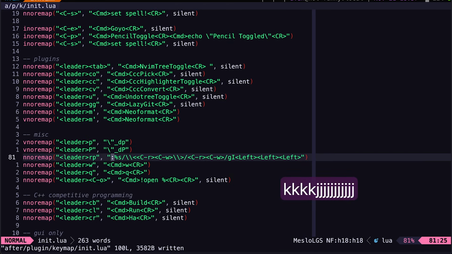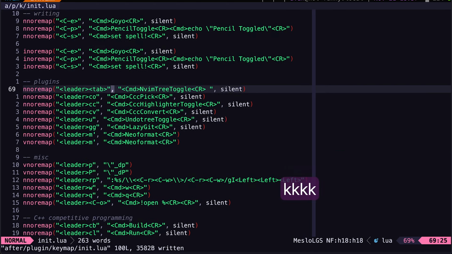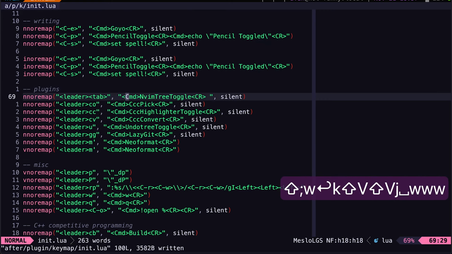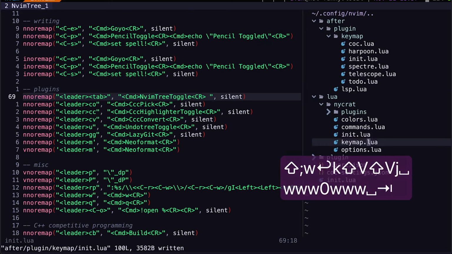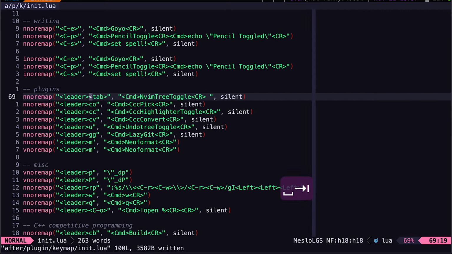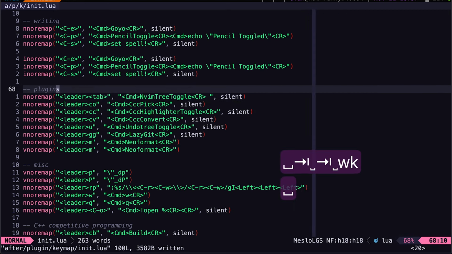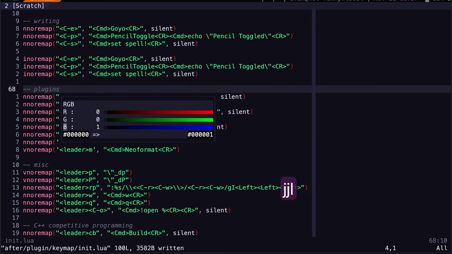Not gonna go over that too much. So these are some more keymaps for plugins. Leader tab just toggles this file tree. Leader CO opens this menu that picks colors.